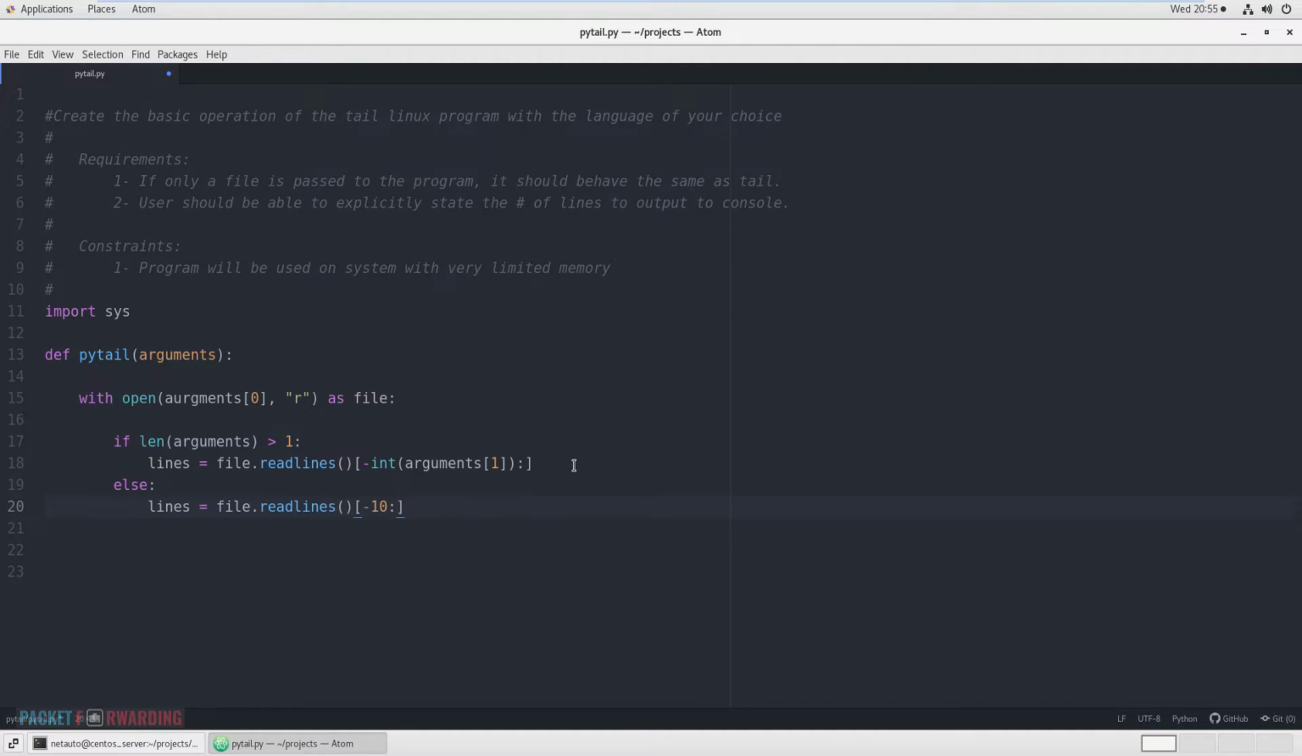All right, so let me explain what I just did here, especially the last part of this line. Here we are again performing some basic list indexing. In this case, we are explicitly defining the default behavior of our program. We are going to load the last 10 lines from the file onto this list type variable called lines. Okay, so next we are going to perform a for loop operation for us to print the lines that we have in the lines variable.